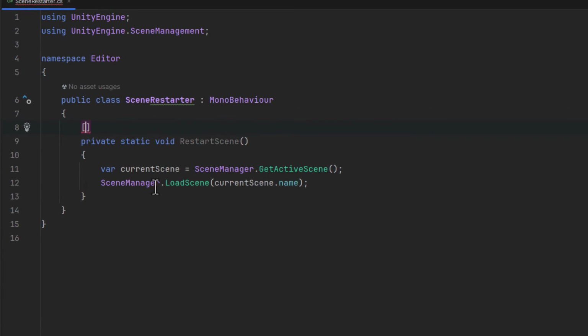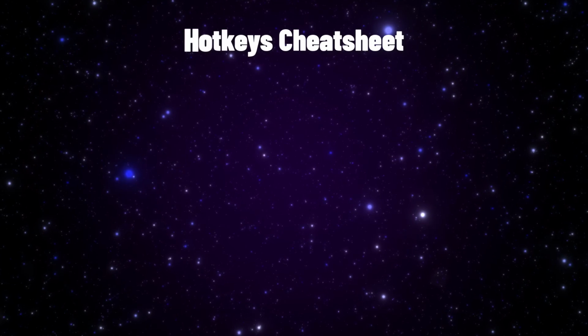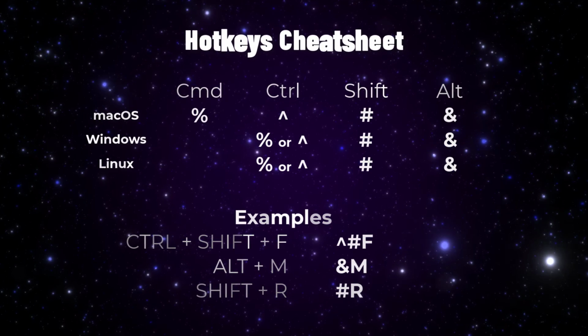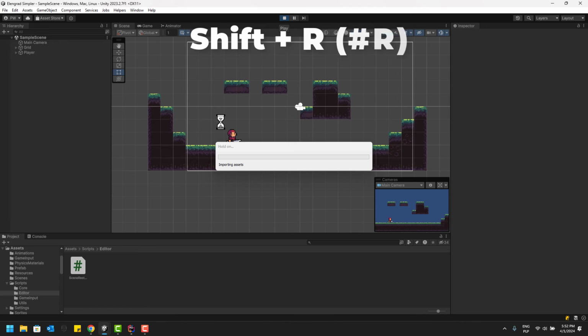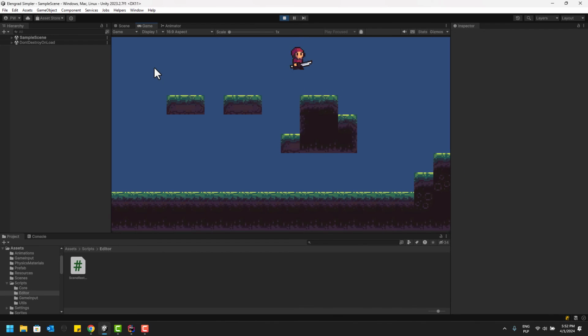Now the magic part. The MenuItem attribute allows us to add a new entry to the Unity menu and execute a method by using it. It even allows us to add hotkeys to the functionality. Here's a small cheat sheet for adding the hotkeys. In my case, I'm going to restart the scene when Shift and the letter R are pressed together. Now, in order to reset our scene, we can simply use the menu item or our hotkey.